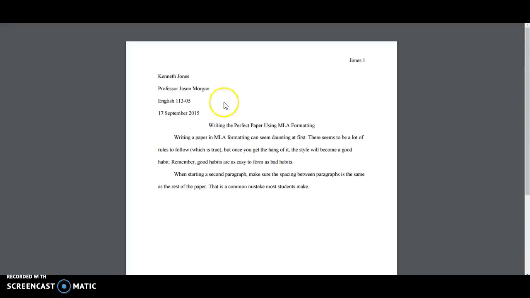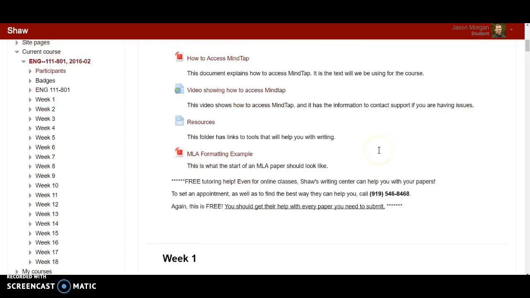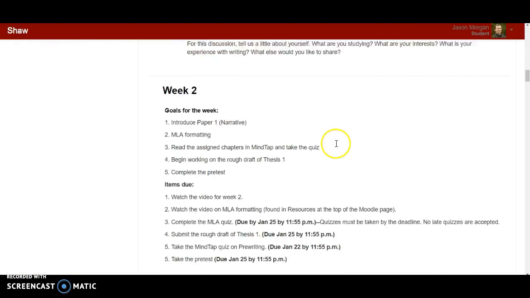But the good news is that the video I showed you before shows you exactly how to set it up like this. But this will at least show you what it should look like when you're done. All right, so that's all dealing with MLA formatting. So let's go back to week 2.